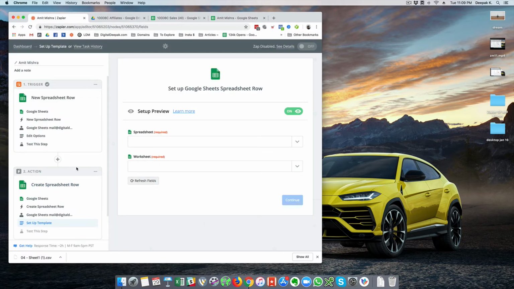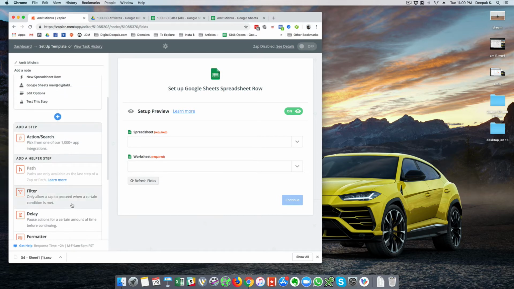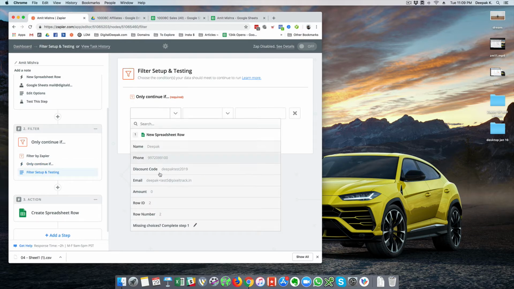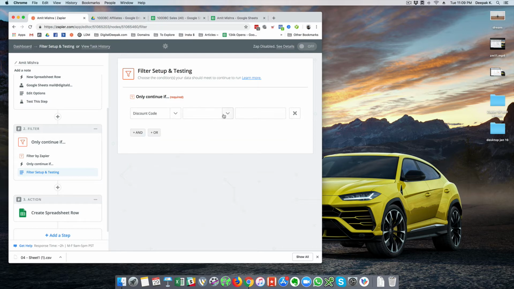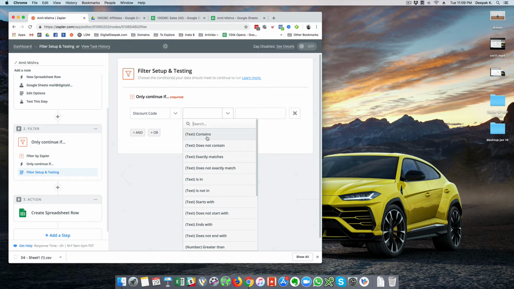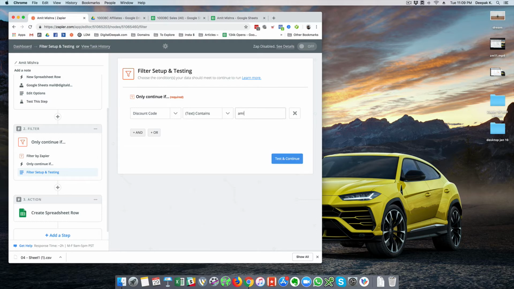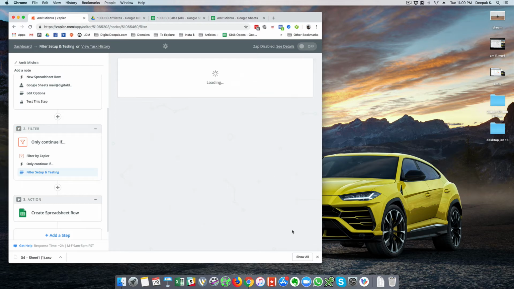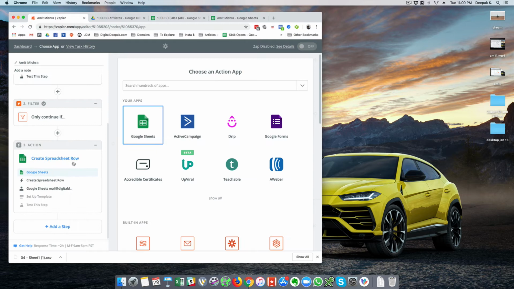And if you think about it, what we are missing here is a filter step. So I will add a filter step here, and in the filter step I will say only continue if discount code is Amit. So I am going to add the discount code, and the discount code should contain Amit. Here you can see that based on the sample data, it will not have continued, but we will go ahead and do a test later.